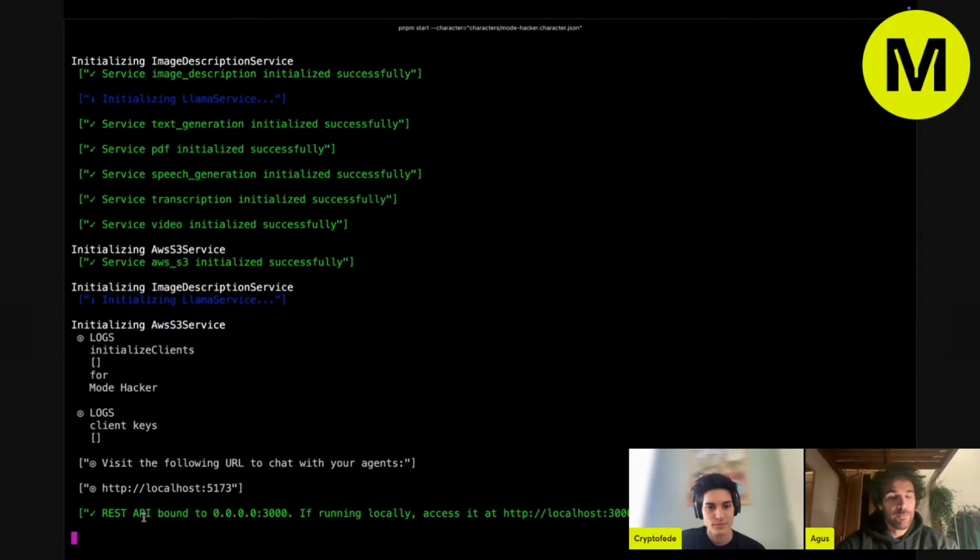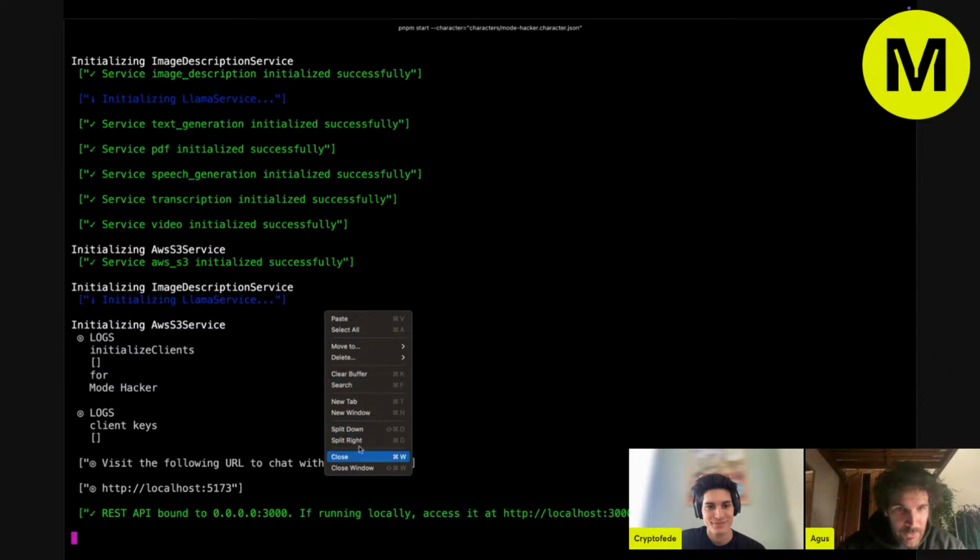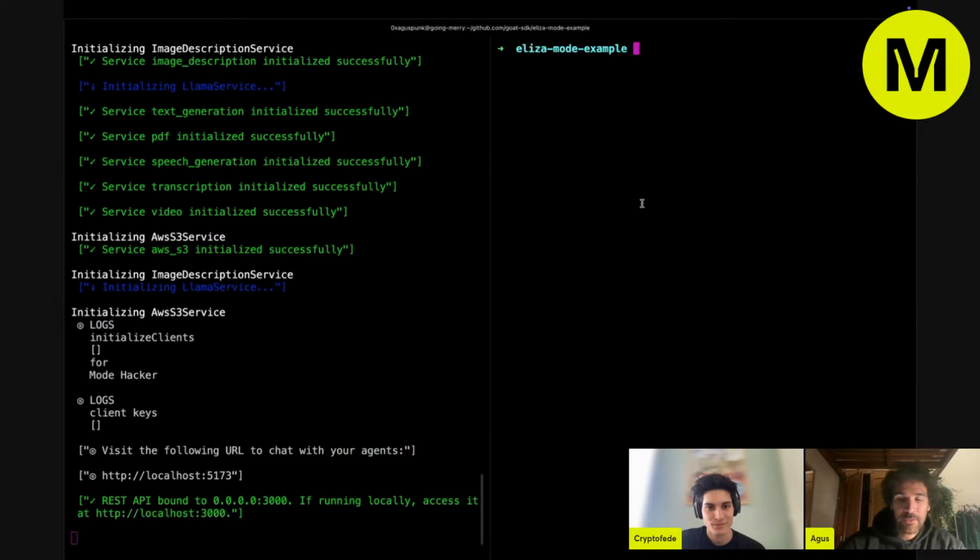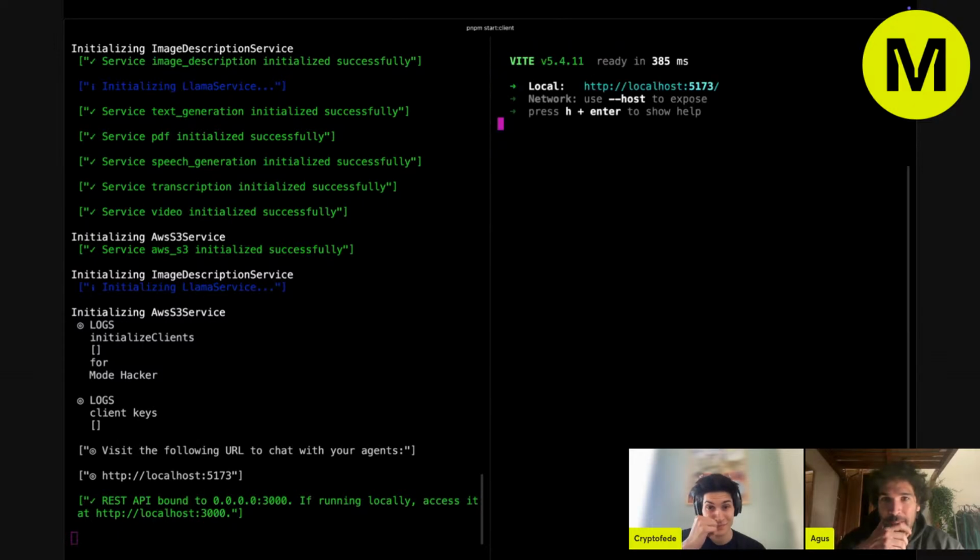Before, you were able to chat here on the terminal, but now they changed it. So if we split, you need to run the client, which is a bit nicer, I guess. What was it? Client start. No, start client. I didn't know this. That's good. I just learned about this today, but now it's running here on localhost.